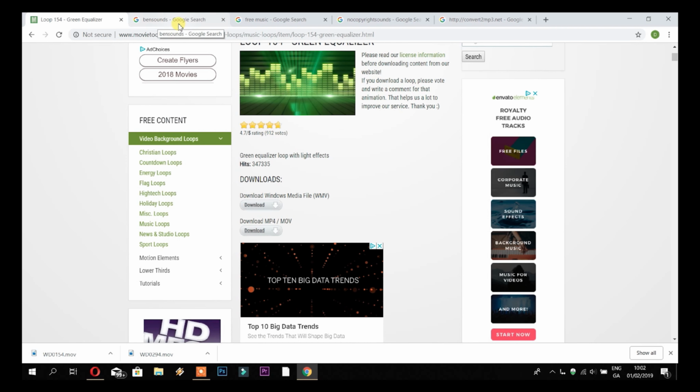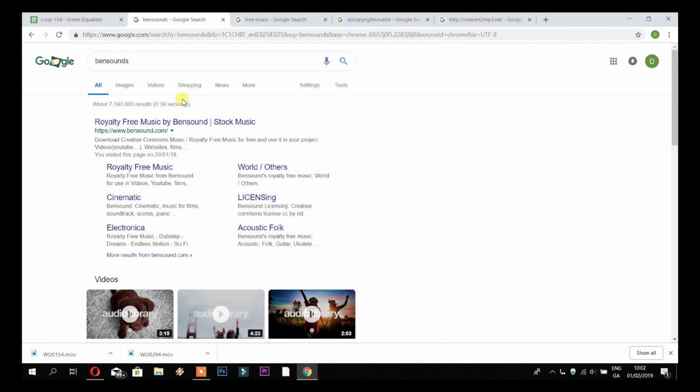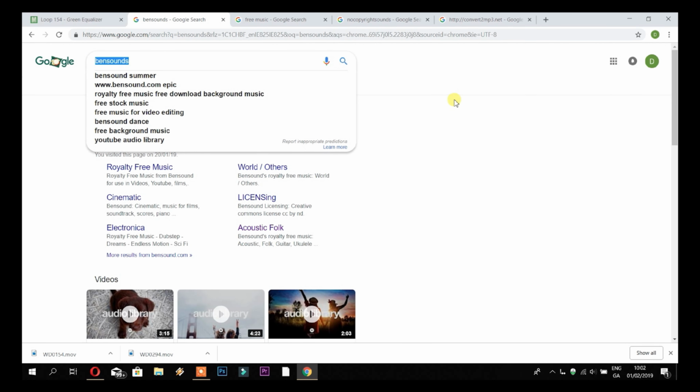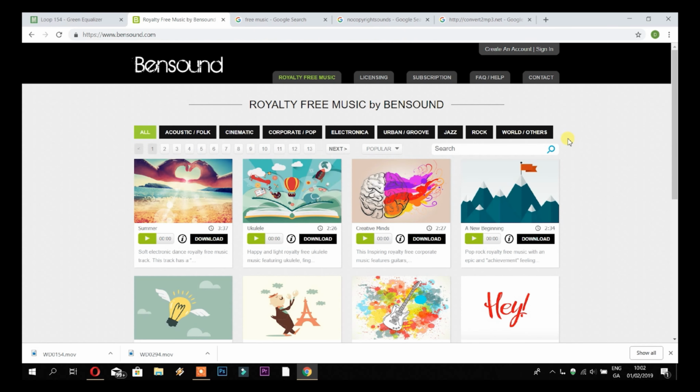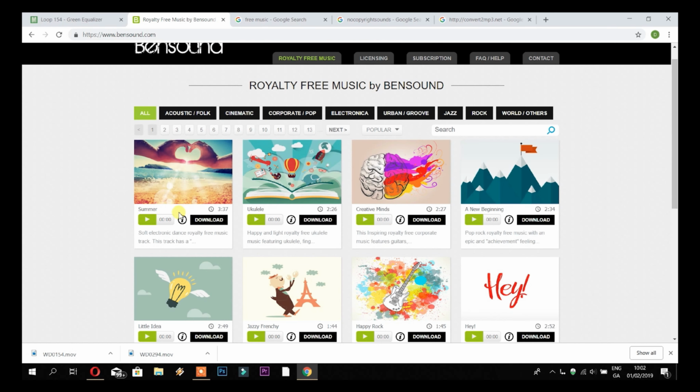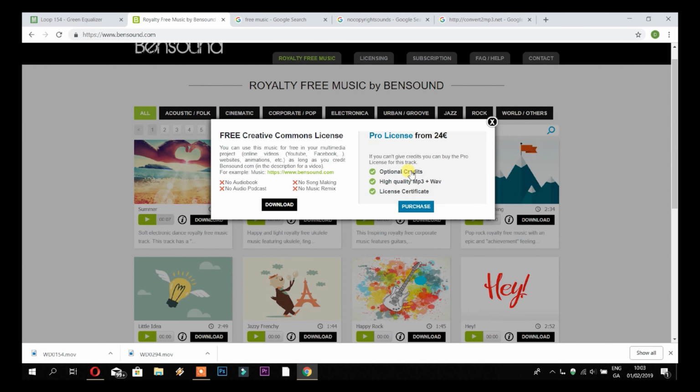Okay, so next now we're going to look for some audio files to use in the background. So let's go to Bensound and let's have a look to see what kind of music we have on this site. Okay, let's have a listen to the first one. Okay, so when you click on download, it'll give you 2 options. You can buy a pro license for €24, or you can just play or download the MP3 format for free.